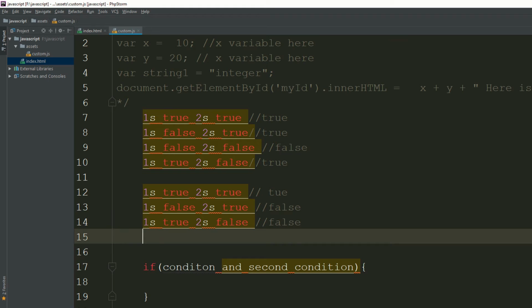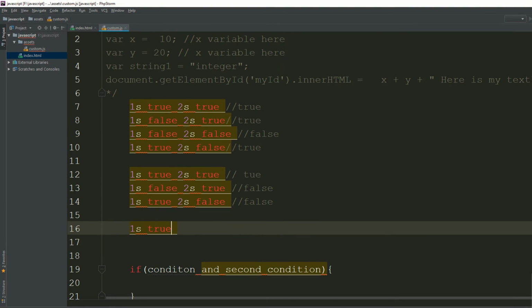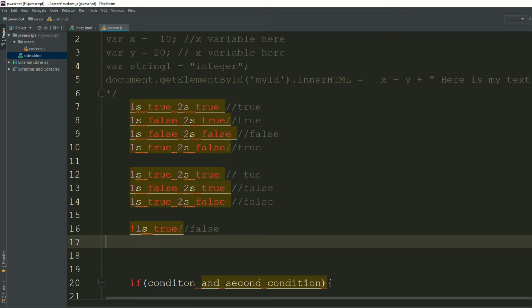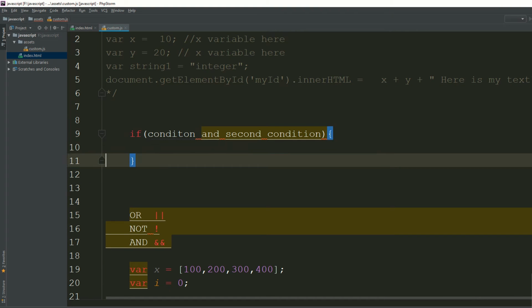And how does your not statement work? If you have a true first statement and you are using the not sign, that means you are converting your statement from true to false, so it will return false. If you have a false statement and you are using the not sign, that means you are converting it from false to true. So in this way your logical operators work. Let me show you how it works.